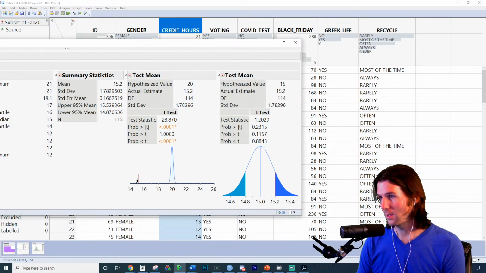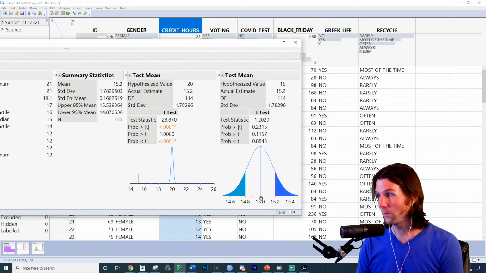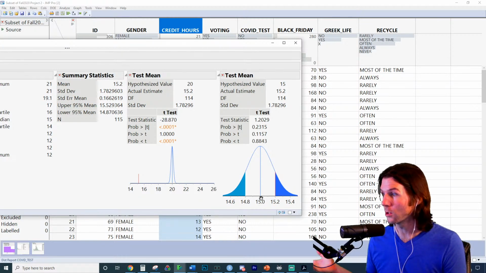It's very unlikely to see 15.2 given 20 is the truth. So this assumes that this is the truth and you should see values around it. And here's what is likely to see. This would be very unlikely. Here's what is likely to see. And we landed kind of close to the center of this curve, which is what we would expect if the null is true.